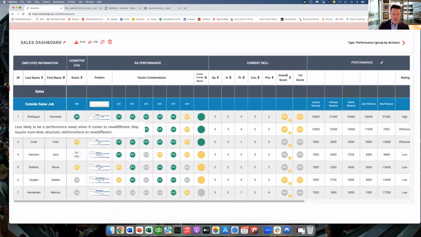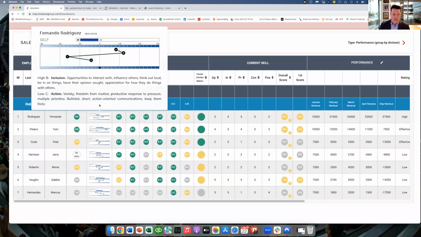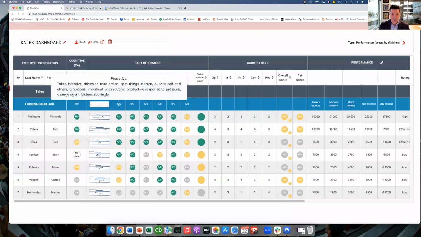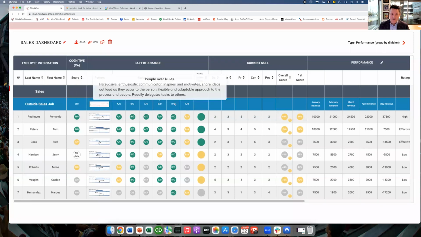Another person has a 220. It's a yellow. What do I think about a yellow on cognitive? It helps you know what to think about that, right? Here's the job target. What are the behaviors the job needs? It's these factor combos in this specific order, right? A over C has got the biggest distance between them. So in other words, when we built the job target, that high A, low C got the most input and attention. The second is B over C. What's that B over C thing again? It's this. It's quick to connect. So there's a definition of each factor combo.